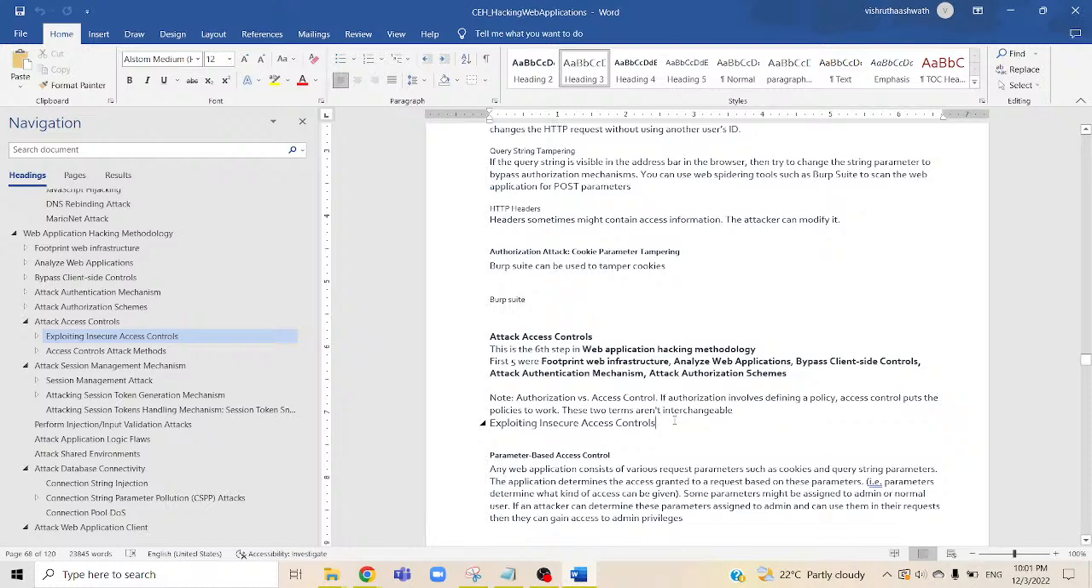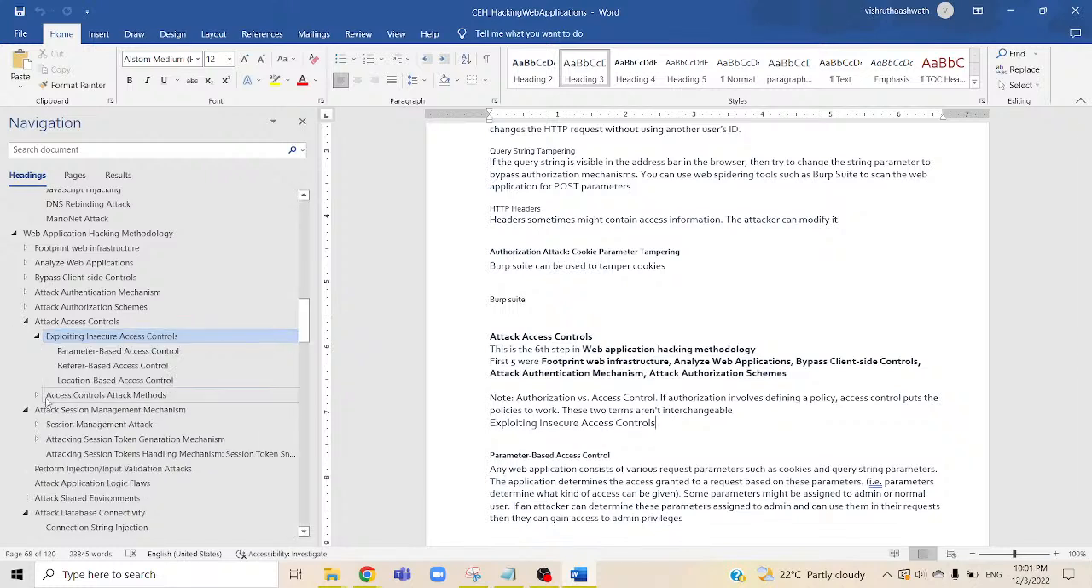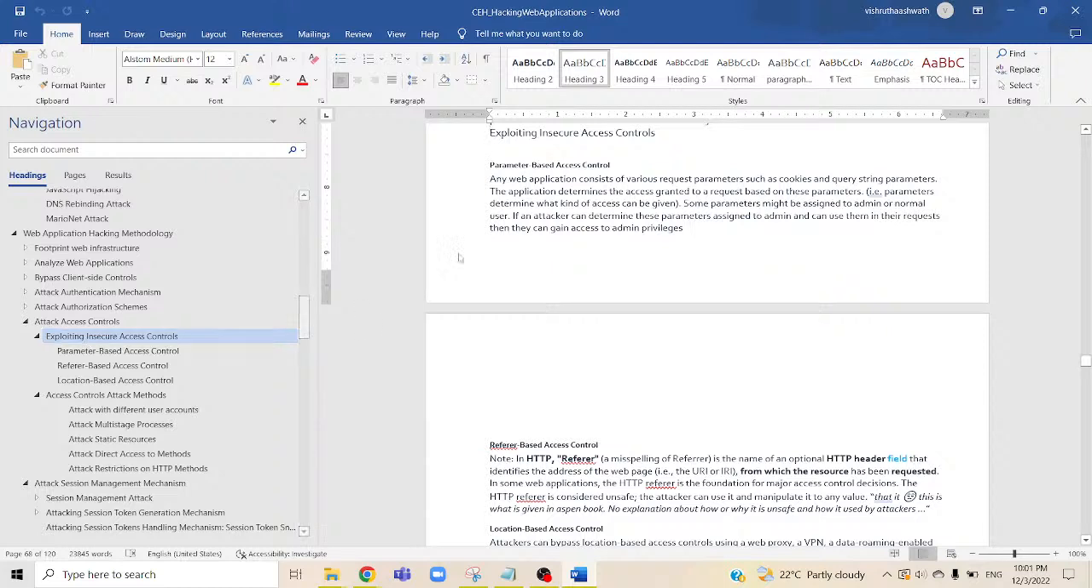So within attack access controls, we have exploit insecure access controls and access control attack methods. So we'll go to exploit insecure access control. Within exploit insecure access control, we have parameter based access control, referrer based access control, location based access control.